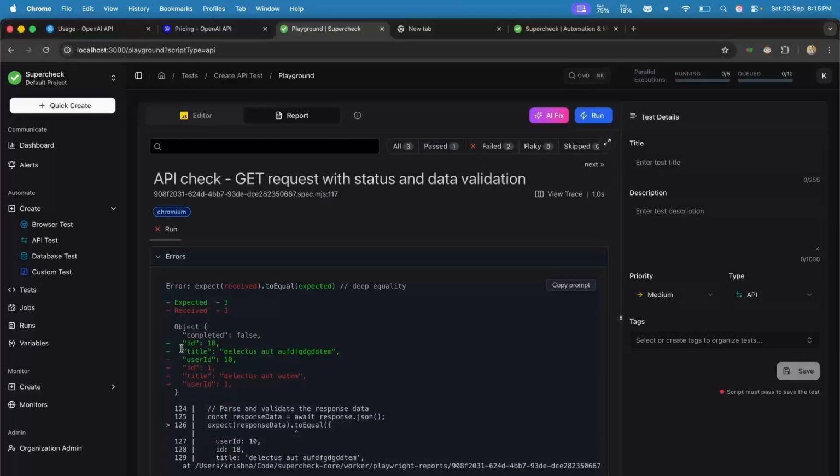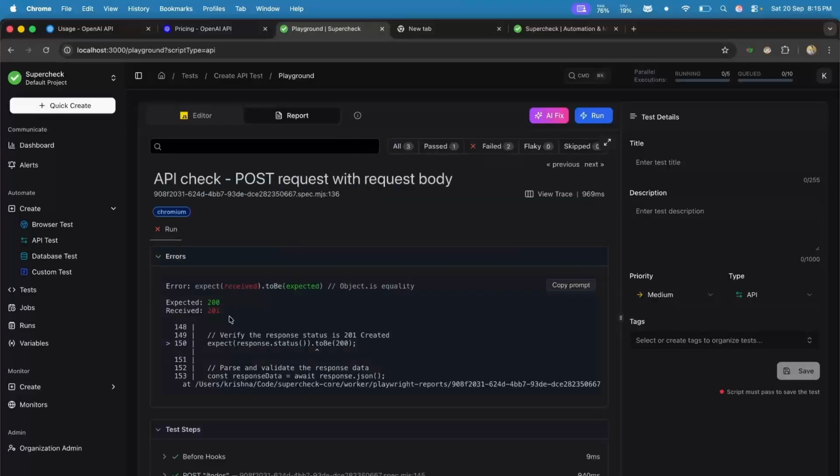All right, so it says this is what it was expecting and this is what it has got. So that's why it has failed. Let's see the other one which failed. All right, so it says that it was expecting HTTP 201, but it got 200. So it has failed. Now let's fix this with AI. Let's see if GPT 4o mini can fix this.